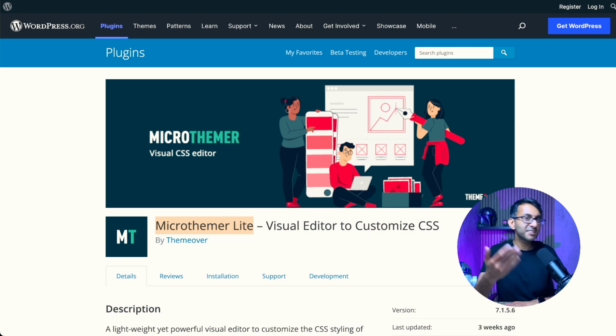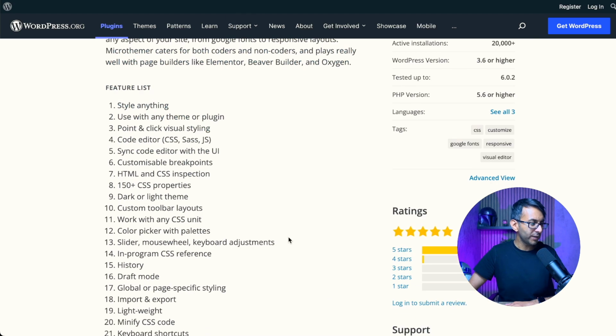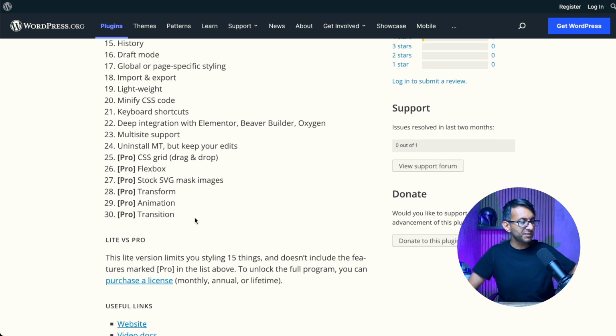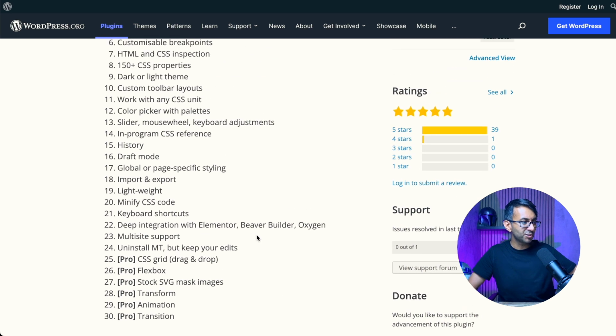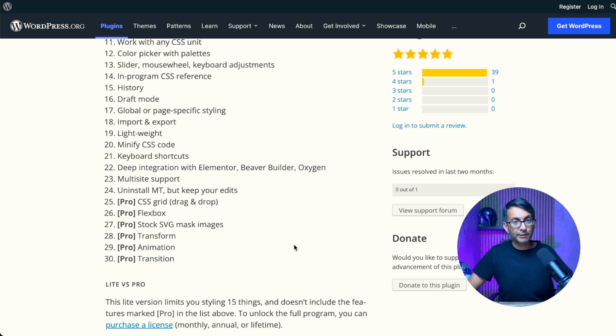And it's free. Yes, there's a premium version, which allows you to do a whole load more. You can see the options down here for what it allows you to do. Okay. But it is free.